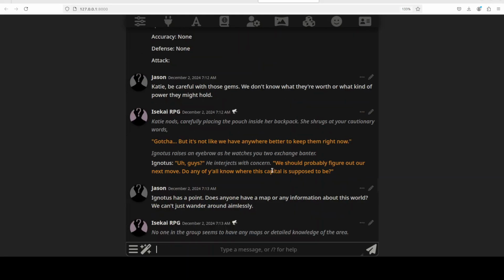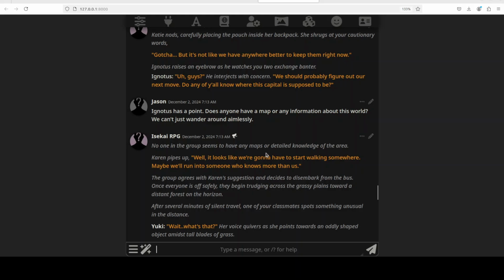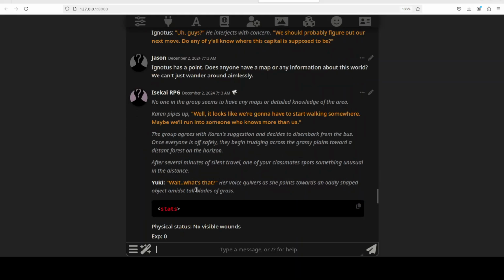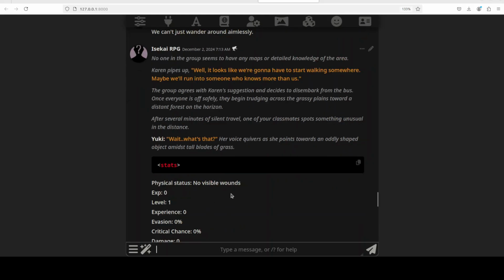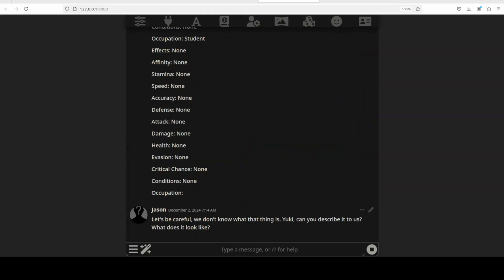There you go. So again, now it says no one in the group seems to have any map or detailed knowledge of the area. Karen pipes up, but it looks like we are going to have to start walking somewhere. The group agrees. Yuki speaks, her voice gibberish. Blades of grass, and then again there are a few stats. And then I'm asking it, let's be careful, we don't know what that thing is. Yuki, can you describe it to us? What does it look like?